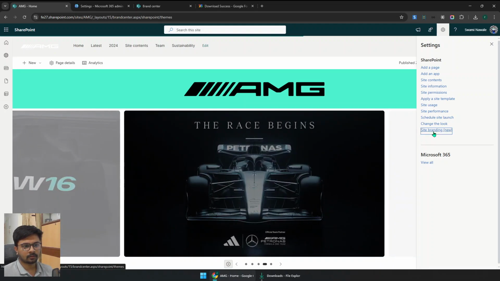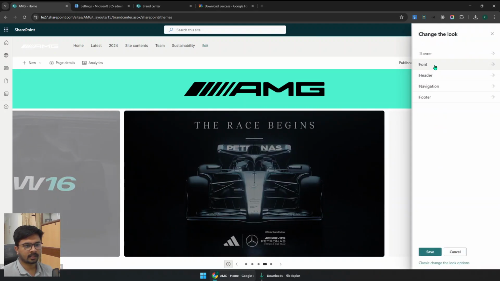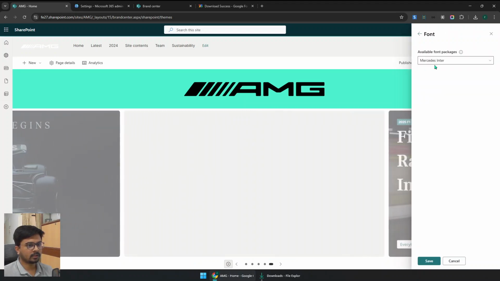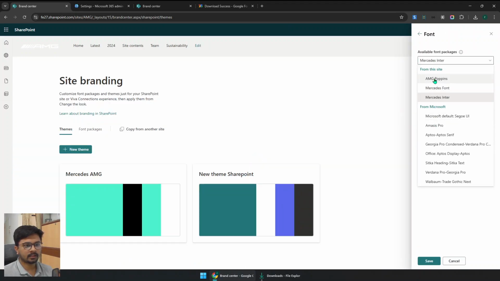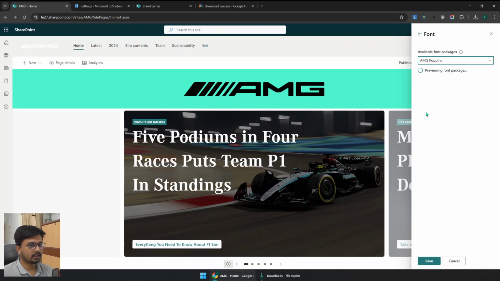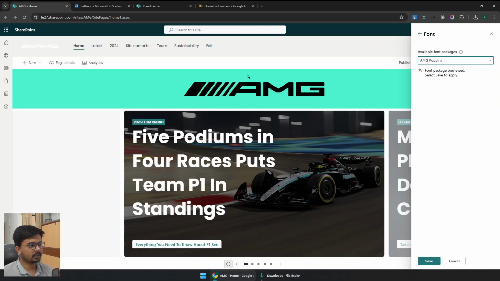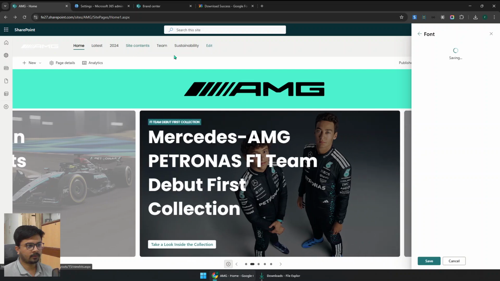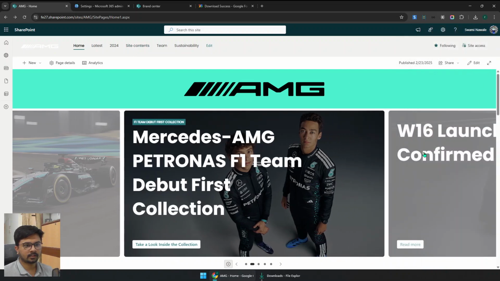So go to site, no, sorry, actually not site branding. Click on fonts, and here you see there's a font called AMG Poppins. Okay, I think it got navigated. So here these fonts are currently set to Inter only, and if I select AMG Poppins, it will change the font everywhere. So if I click on save, at every place the font is changed.